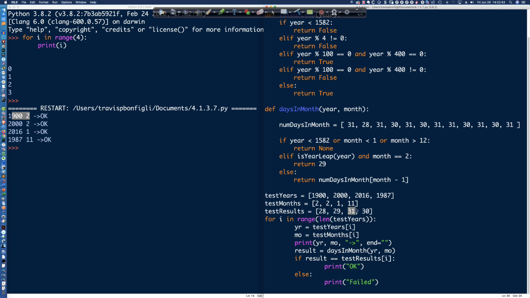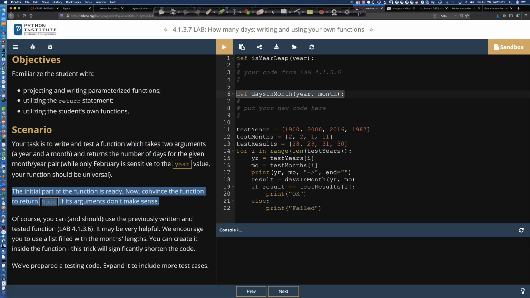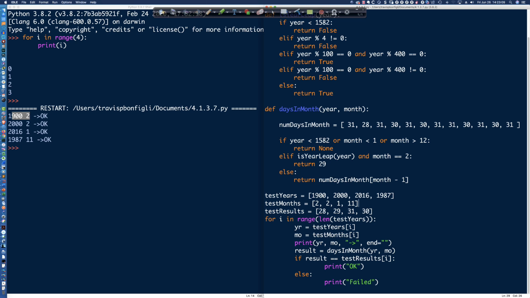And then we've got November 30th of 1987, and that came back okay. And then that should be it. I think, let me double check here real quickly. This one got a little complex there. And let's see, let's make sure we've got everything. Use a list filled with the months' lengths. So that should do it.